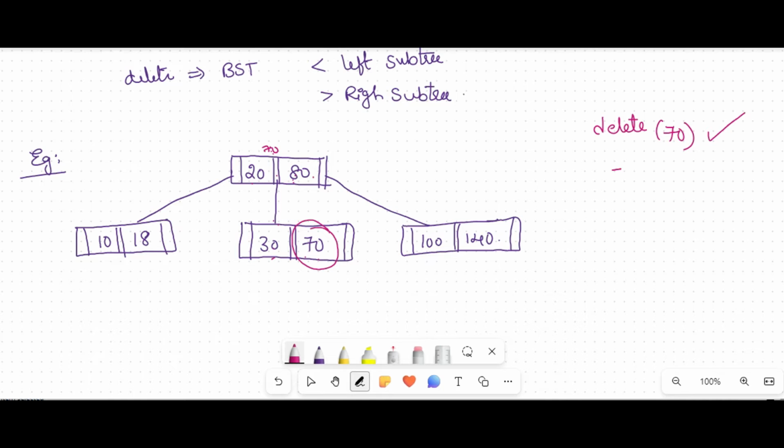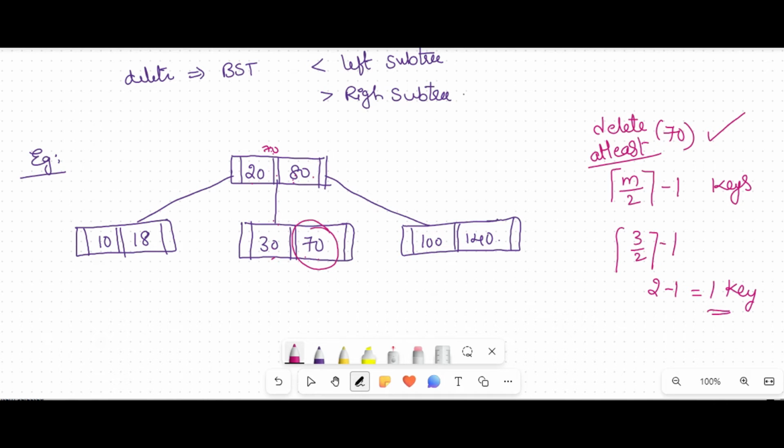What is the B-tree node property here? A B-tree of order m should consist of at least ceil(m/2) minus 1 keys. M is the order, 3 by 2 minus 1. 3 by 2 means 1 point something, which is 2, and 2 minus 1 is nothing but at least 1 key. This is the property of a B-tree, except at the root level. So each node consists of how many keys? M by 2 minus 1 keys.